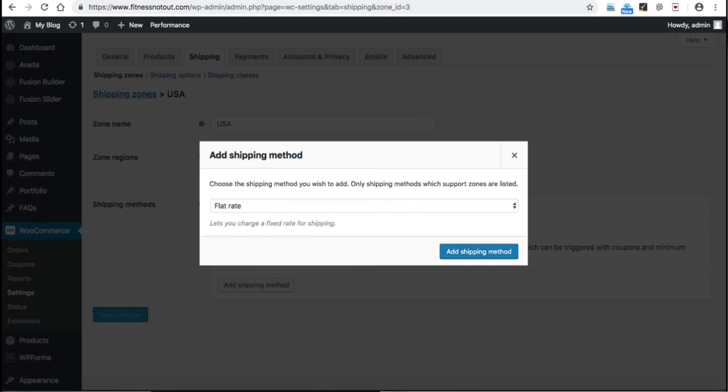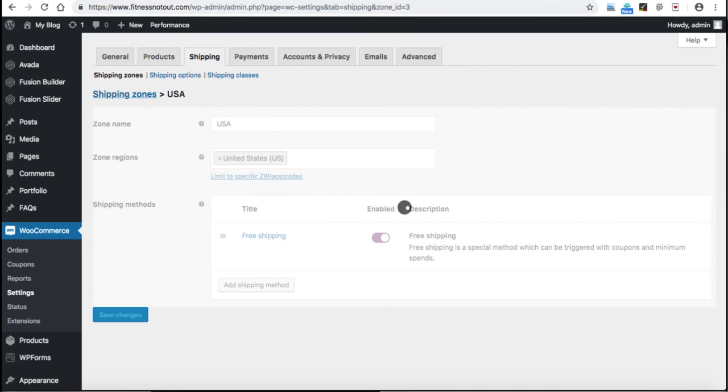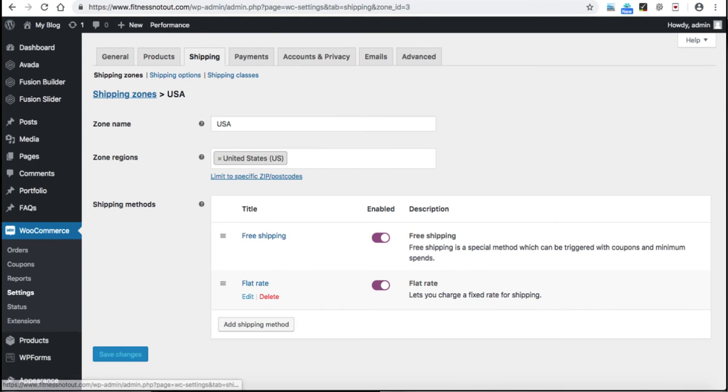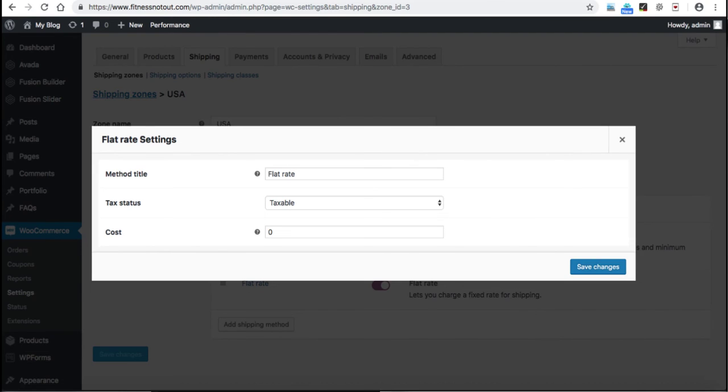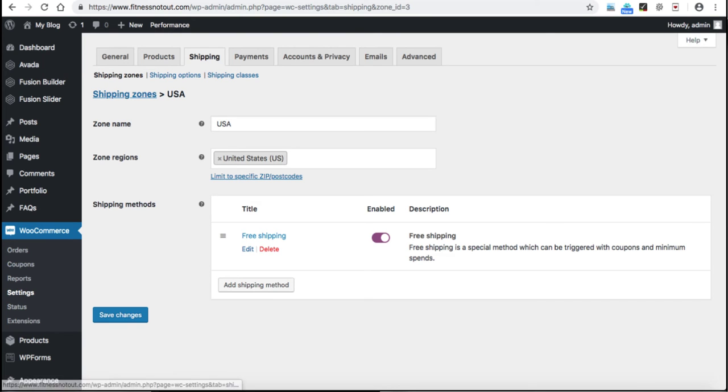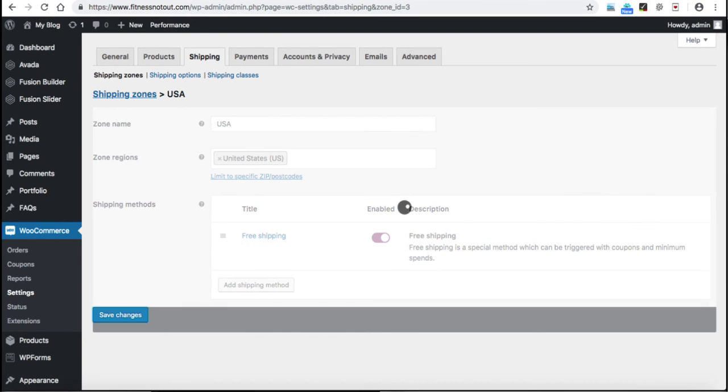In the same way, if you want to apply a flat rate for products below 50 pounds, then you can select flat rate, add shipping method, and let's go ahead to edit. Here we can say 10 pounds would be the shipping cost. So I'm not adding flat rate at the moment, just leaving this free shipping. So let's save it.